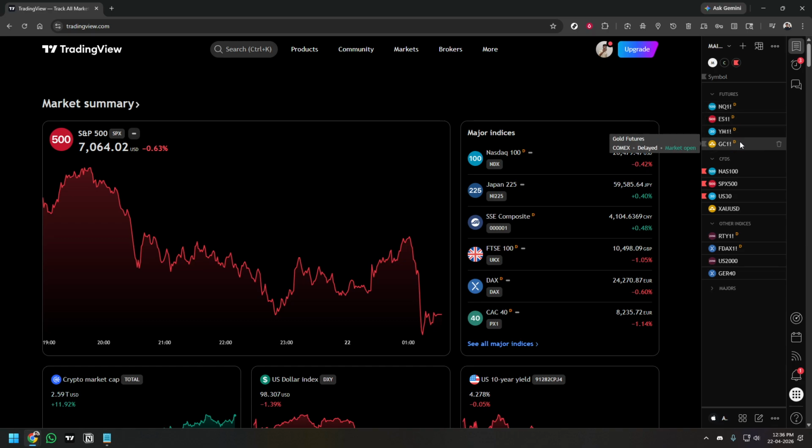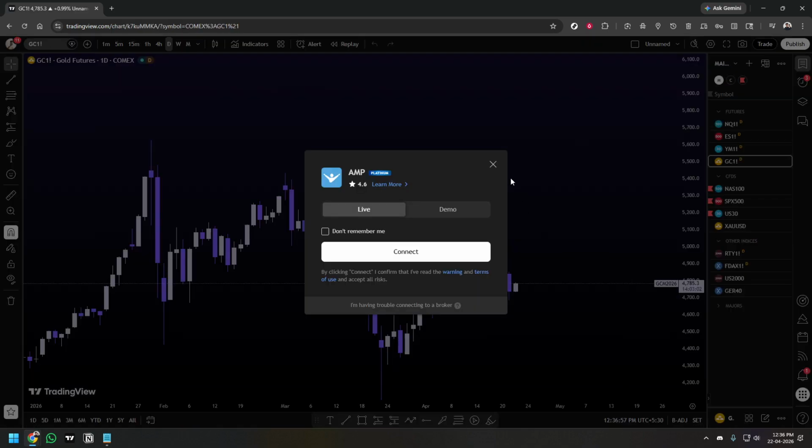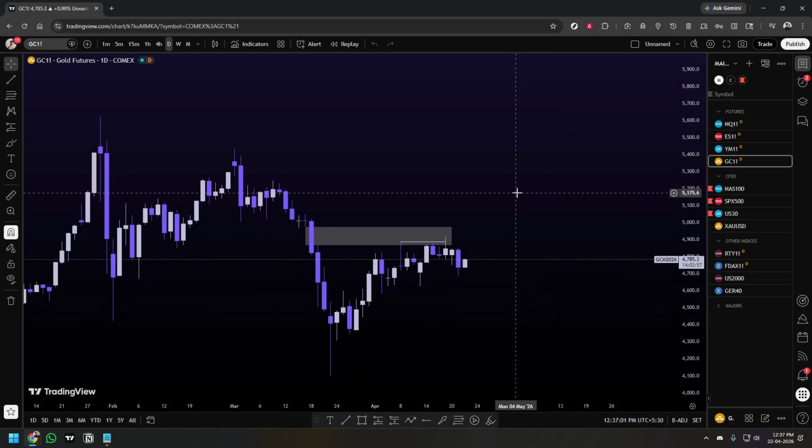Now that you've chosen your symbol from the watch list, it's time to take a closer look at the data. Click on the Full Chart option. This will take you to a detailed chart view where you can analyze price movements, add indicators, and plan your trades effectively. Now, here's where the fun really begins.